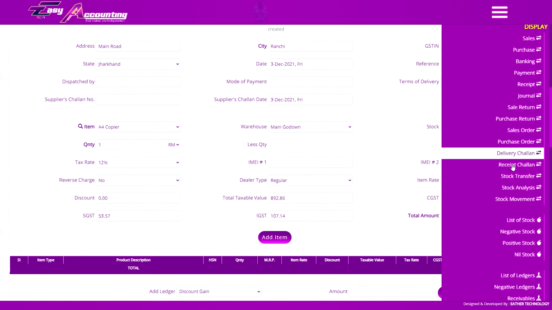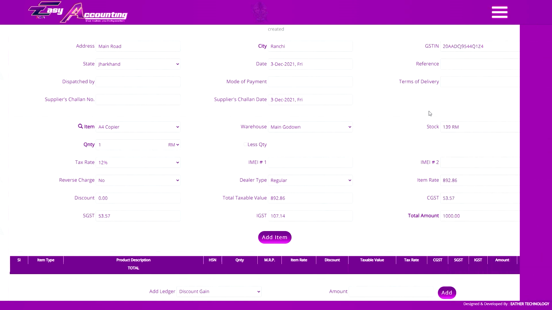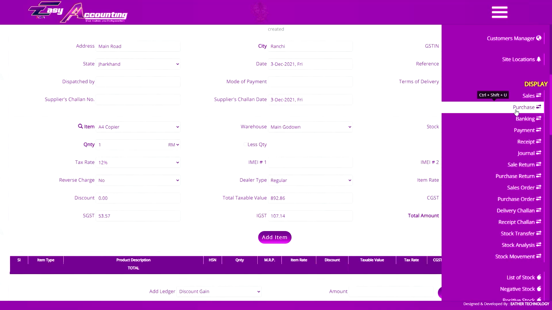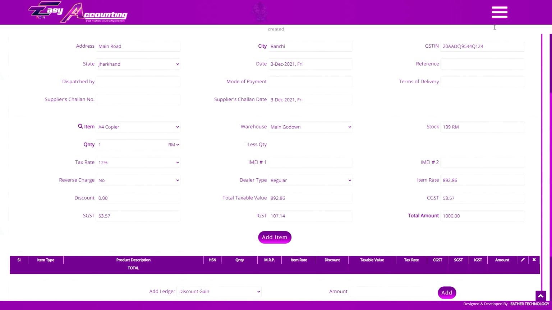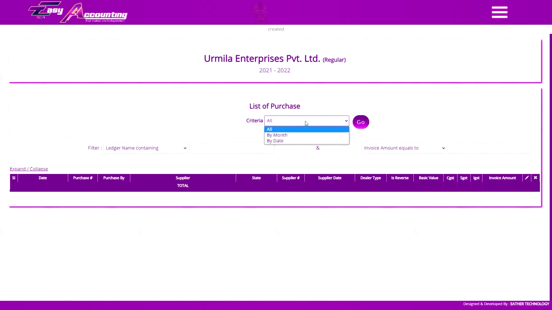So now first let's see how to see the purchase report and receipt challan report. To see the purchase report, you can click here on purchase inside the display section. You can also press Ctrl plus Shift plus U, or you can say display purchase or purchase dikhao. Here select the date criteria, whether you want a report for all time, for any specific month, or between any date period. You can change the date criteria with voice command.